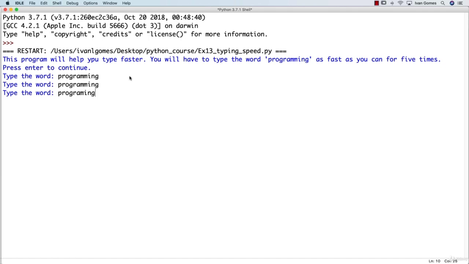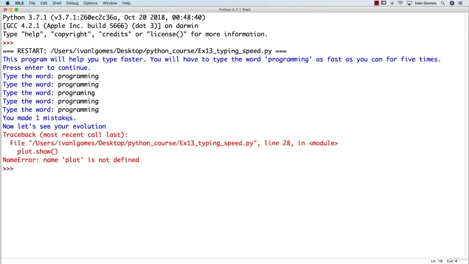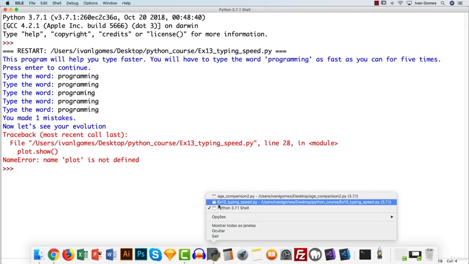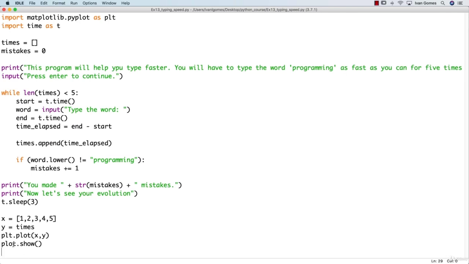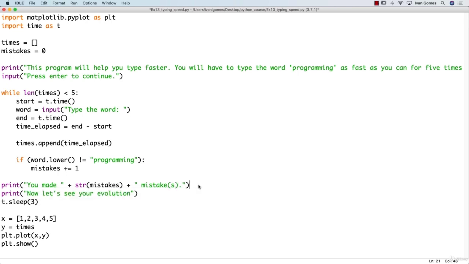Let's make a mistake here. And it's telling me that I made 1 mistake. I can see a problem with this as here, which we can solve just by putting it inside parentheses. So it doesn't matter if it's 1 mistake or more than 1 mistake. And now we also have an error because I just typed plot instead of plt. So it's not plot, it's plt. And now let's just put it inside parentheses. And this is going to be better.